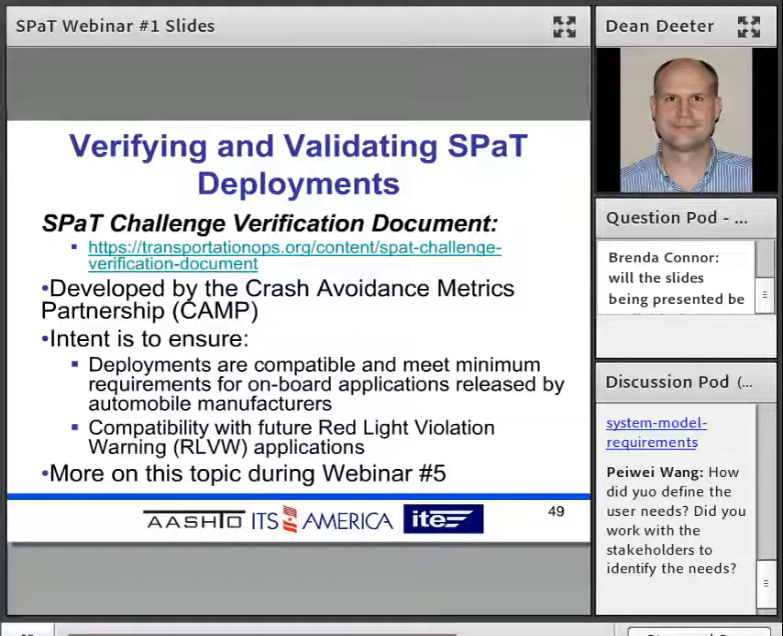So the idea is that document can be used, and as we progress through this, eventually those pinpoints, those push pins on the SPAT Challenge map could turn gold, those that have been verified or something to that effect, and we can begin to understand which ones have gone through a verification process and a testing process.